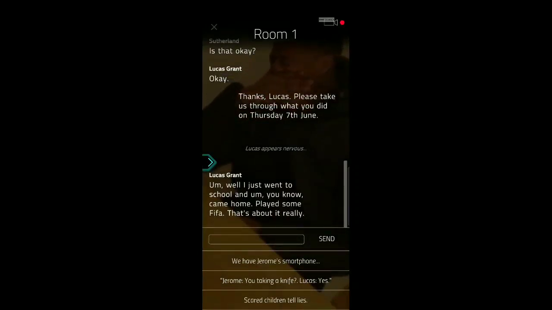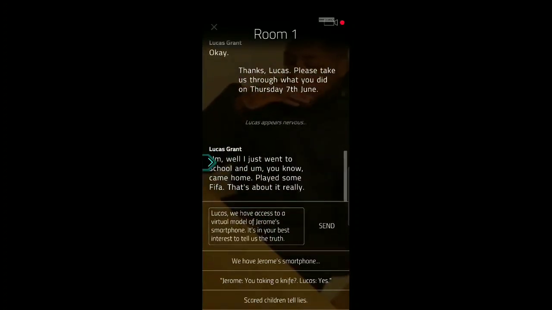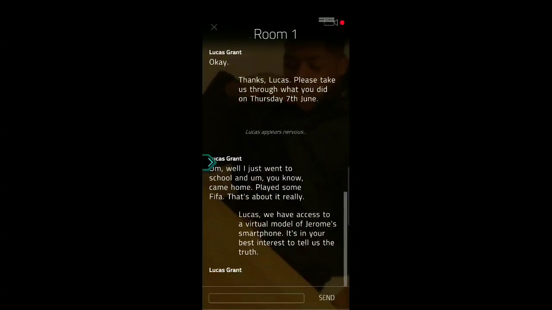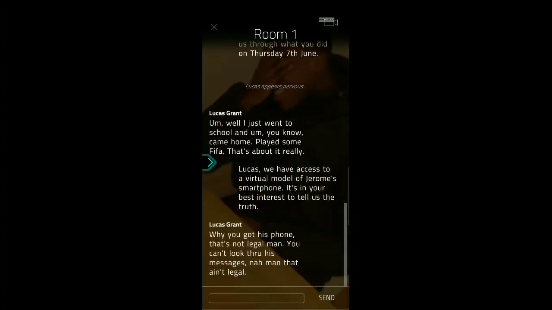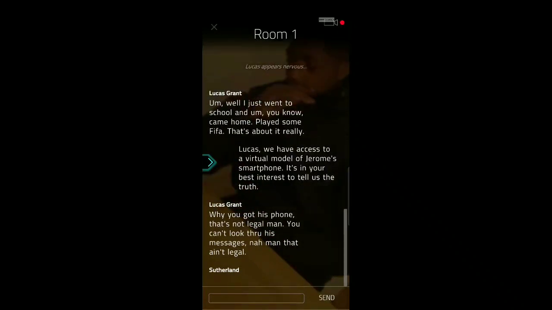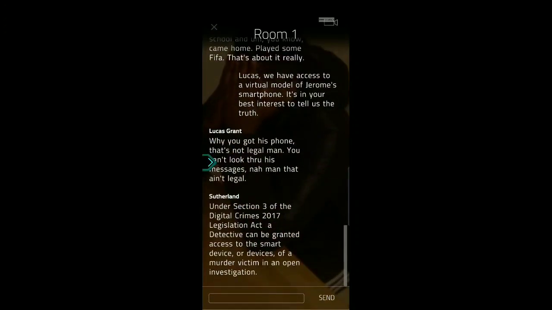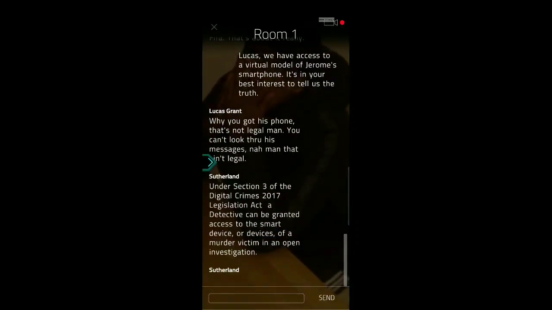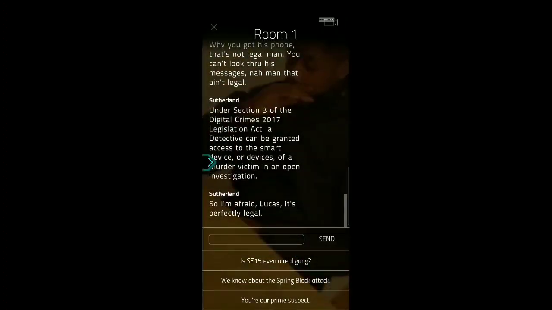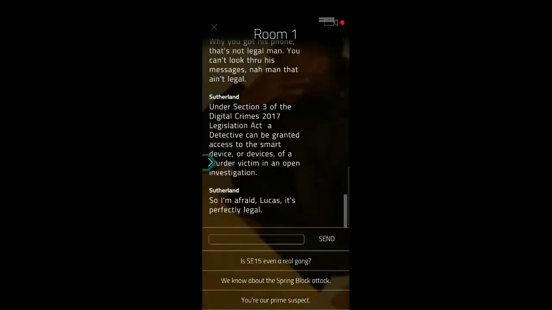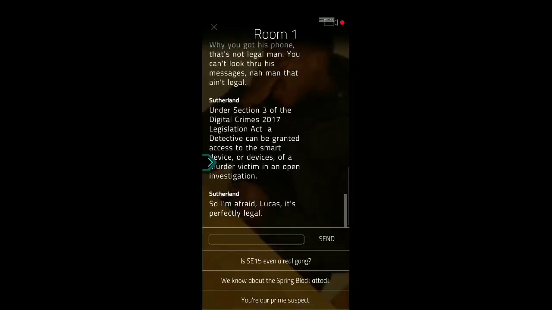I'm going to ask him, we have Jerome's smartphone. Lucas, we have access to a virtual model of Jerome's smartphone. It's in your best interest to tell us the truth. Lucas says, wow, you got his phone. That's not legal, man. You can't look through his messages. Sutherland says, under Section 3 of the Digital Crime 2017 Legislation Act, a detective can be granted access to smart devices of a murder victim in an open investigation. So I'm afraid, Lucas, it's perfectly legal.